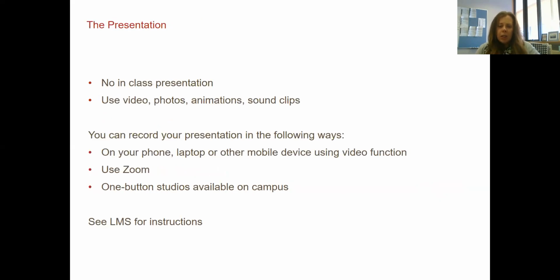The presentation itself, we're getting a lot of questions around, will I be presenting this in class? And the answer is no. There's no standing up in class to deliver this. We won't be playing these in class. It will be your facilitators accessing these via LMS and assessing them online. We expect that because this is a multimedia presentation, it's using different types of media.